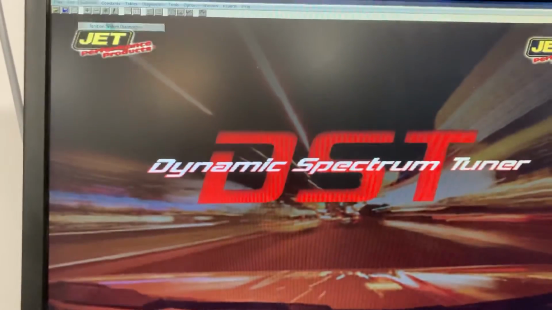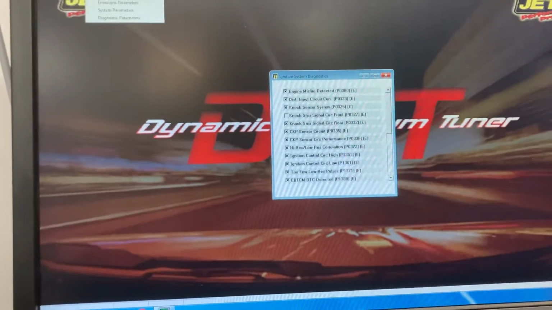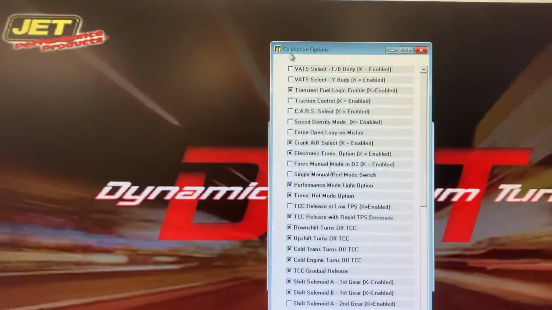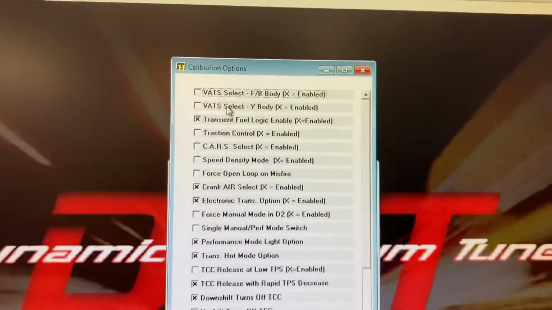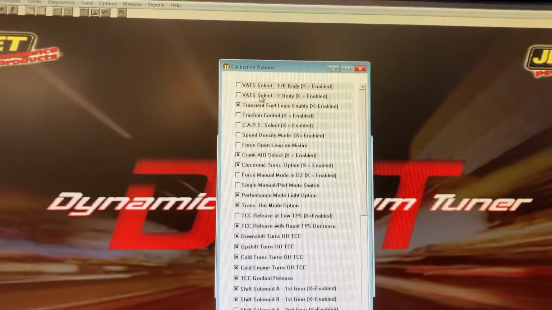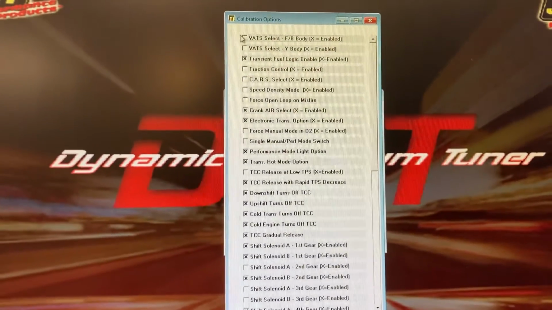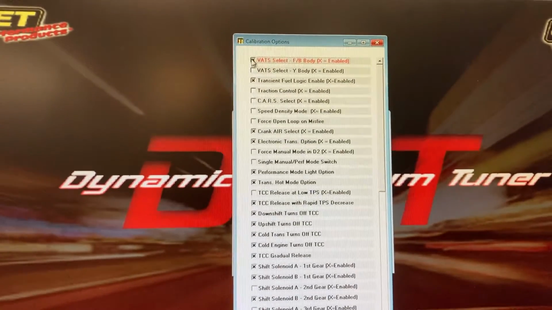I believe it's ignition systems. No, sorry. Calibrations. And you have the VATS, and then you can enable, disable them. It depends on the bodies you have. And when you have either selected or not, it becomes red when you have changed something.